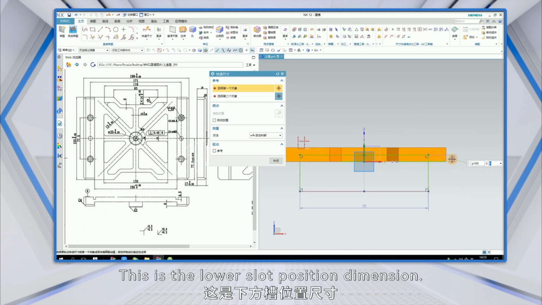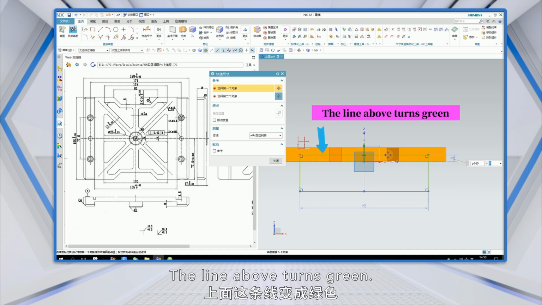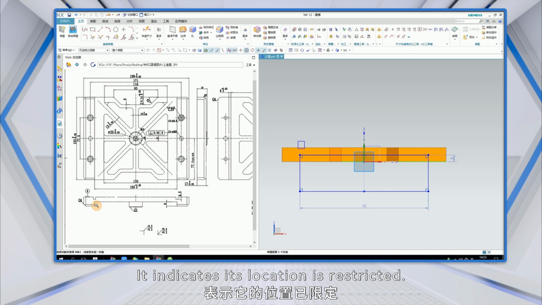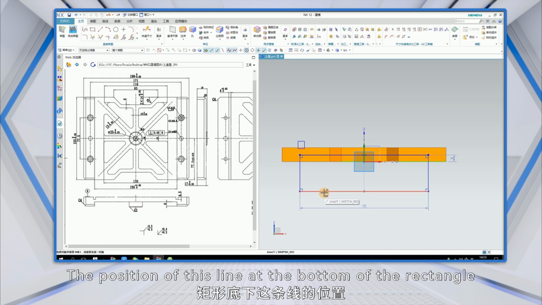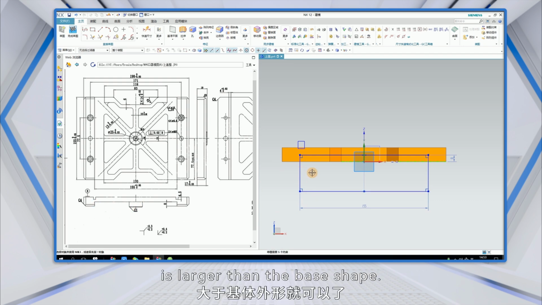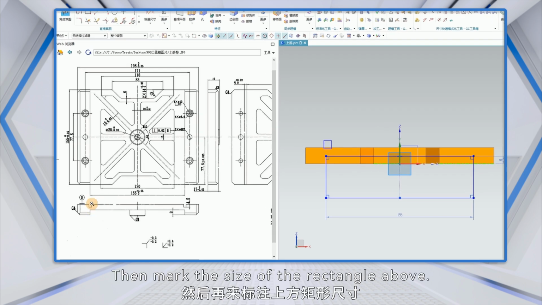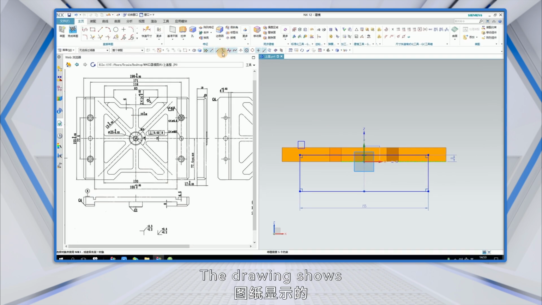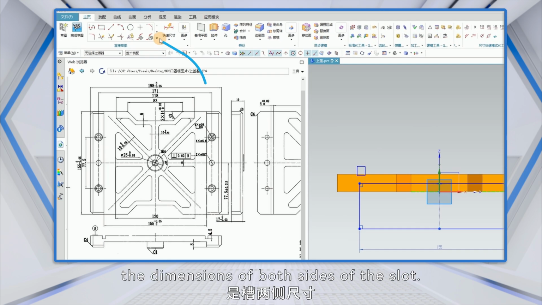This is the lower slot position dimension. The line above turns green. It indicates its location is restricted. The position of this line at the bottom of the rectangle is larger than the base shape. Then mark the size of the rectangle above, the dimension of this small slot. The drawing shows the dimensions of both sides of the slot.